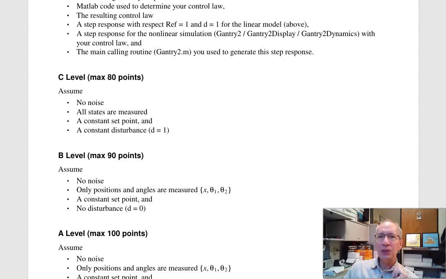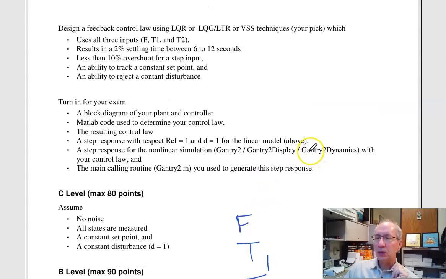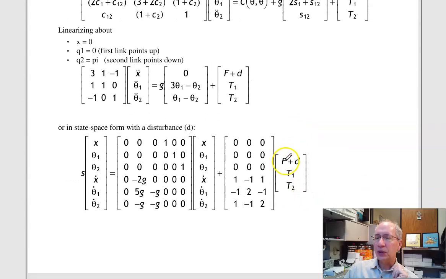You have the input of force on the base, you've got the input of torque 1, and the input of torque 2. So I need to design a controller with 3 different inputs.